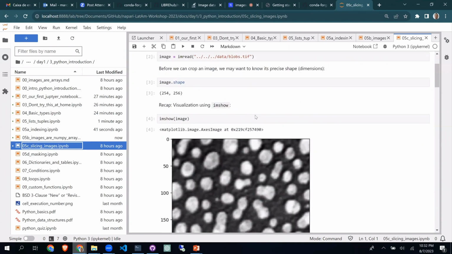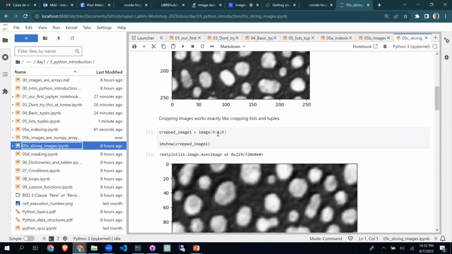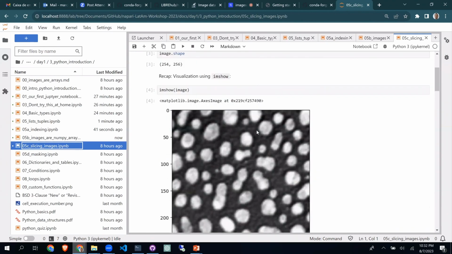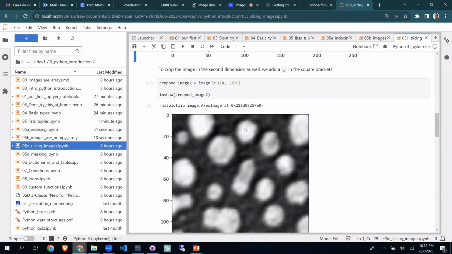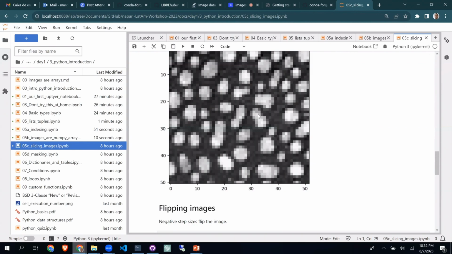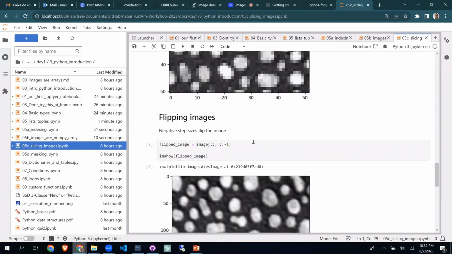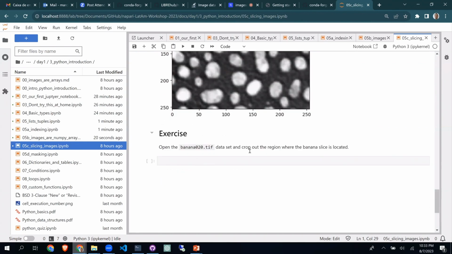But this is the one basically showing you how you do the cropping. You can load a full image, and then if you provide some indices here, you get some pieces of it. And then you can subsample, you can flip it, and the exercise is actually to crop one or a different image in memory that is in the data folder. I think that's where I stop.